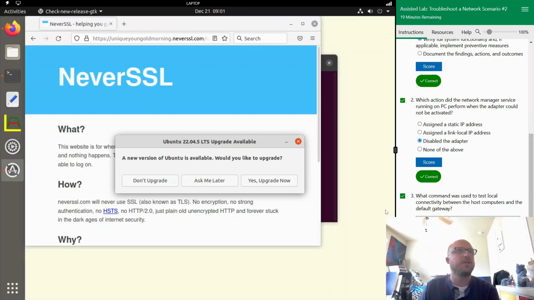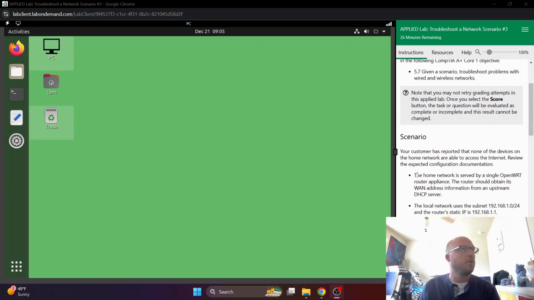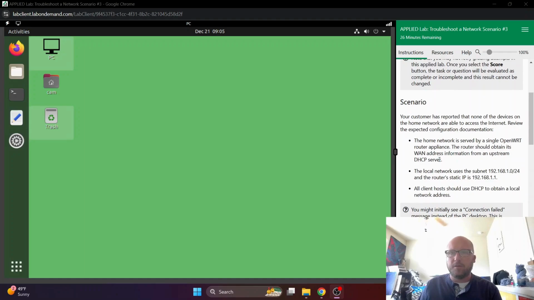Next up, we have 2 applied labs. Okay, this one is an applied lab. It does not have the instructions there, so you have to run through your own troubleshooting for this one. The scenario here is that your customers reported that none of the devices on the home network are able to access the internet.